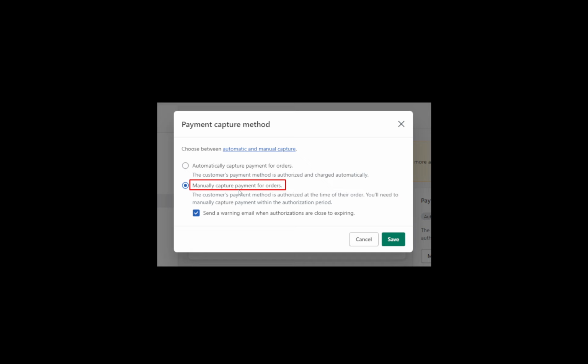By configuring these settings according to your needs and knowing how to capture payments manually when necessary, you can ensure that your Shopify store runs smoothly and efficiently.